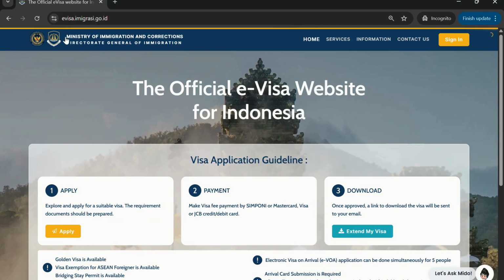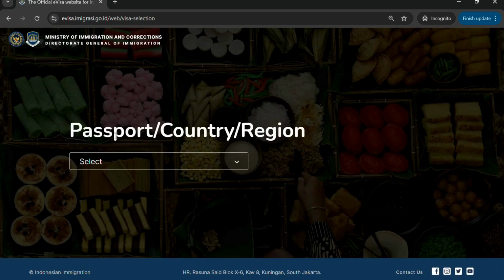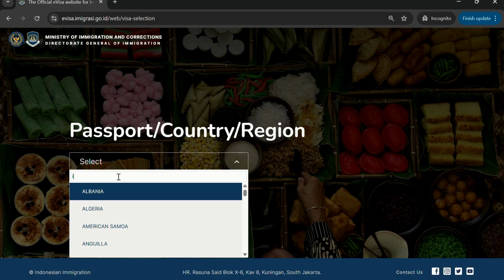This will take you to the immigration page. And on this home page, you have to choose apply. You have to click that apply now. So here you have to select your country, India.